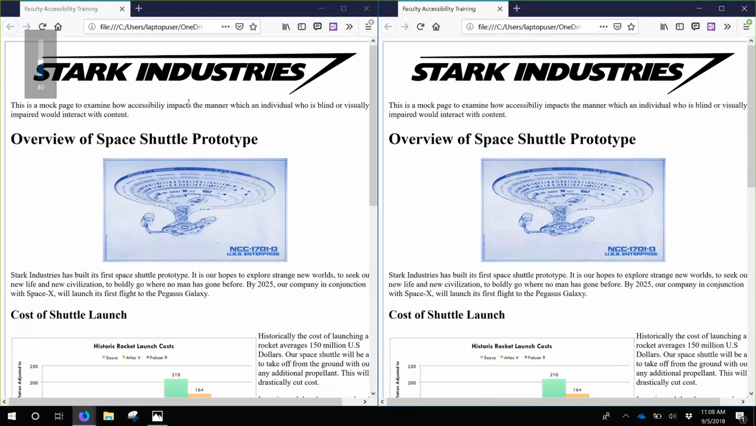So this is a mock page to examine how accessibility impacts faculty accessibility training. Firefox nightly. Faculty accessibility training. This is a mock page to examine how accessibility impacts the manner which an individual who is blind or visually impaired would interact with content. Heading Level 1 Overview on Space Shuttle Prototype. Stark Industries has built its first Space Shuttle prototype. It is our hopes to explore strange new worlds, to seek out new life and new civilization, to boldly go where no man has gone before. By 2025, our company, in conjunction with SpaceX, will launch its first flight to the Pegasus Galaxy. Heading Level 2 Cost of shuttle launch. Historically, the cost of launching a rocket averages 100.